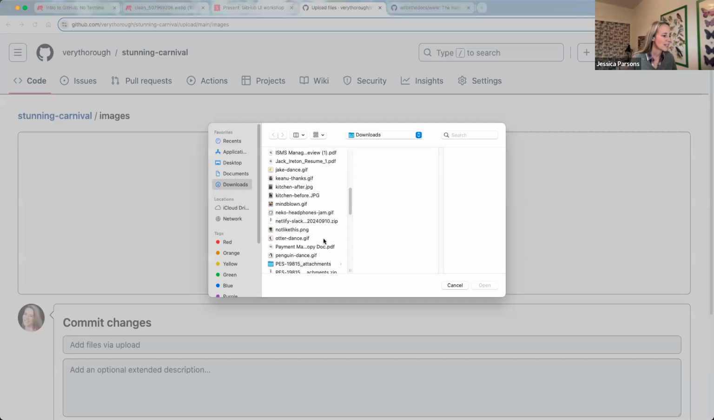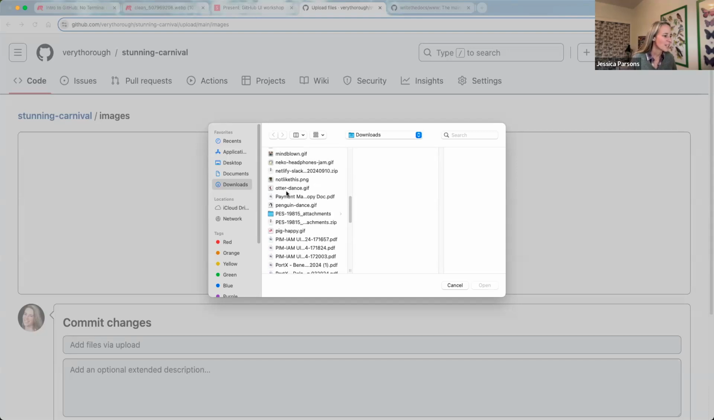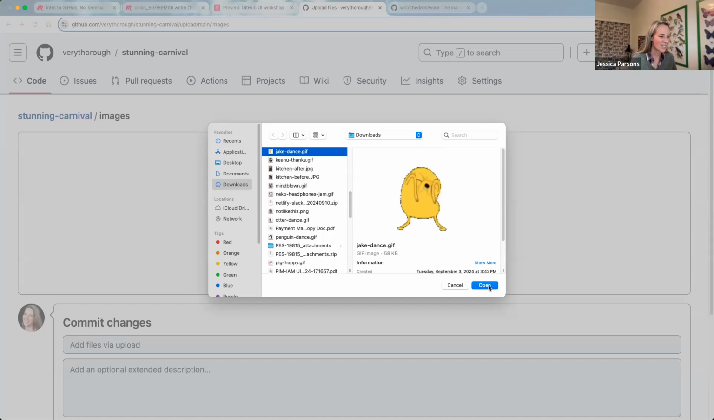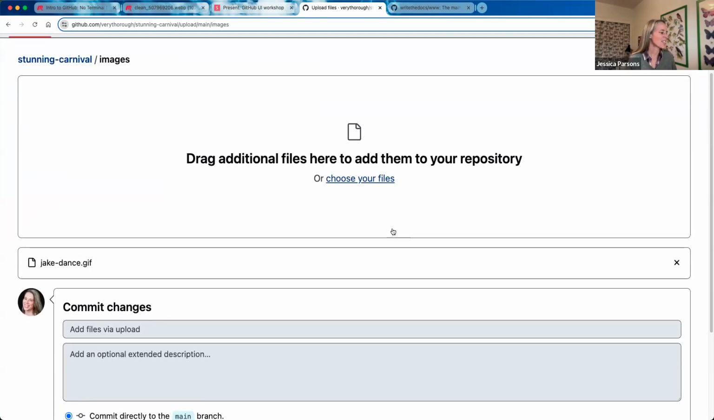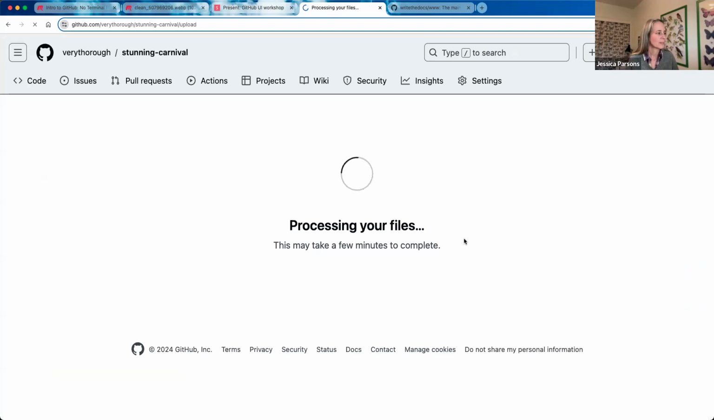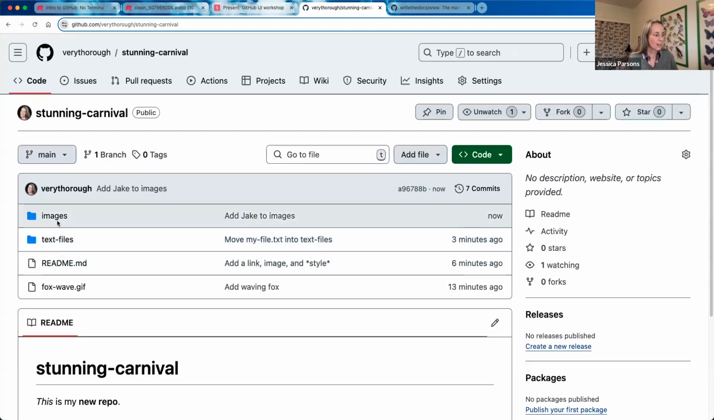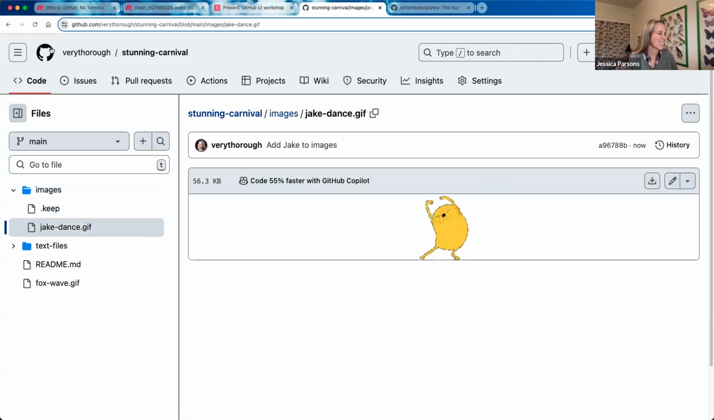And let's see. I don't know what that one is, so I'm going to wait on that. Oh, here we go. I know what that is. Okay. So I'm adding an image into my images folder, and add Jake to images, and we'll commit that to the main branch again. So now inside of the images folder, I have that image dancing around.